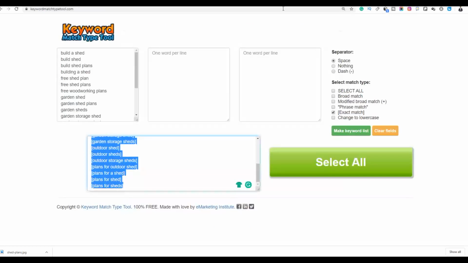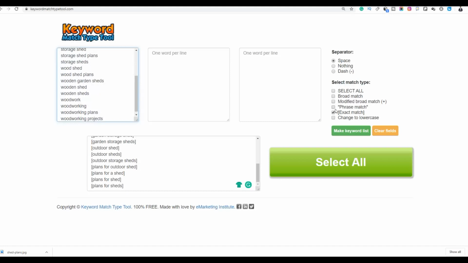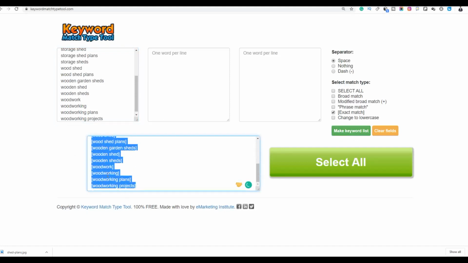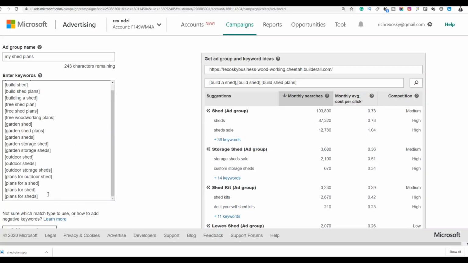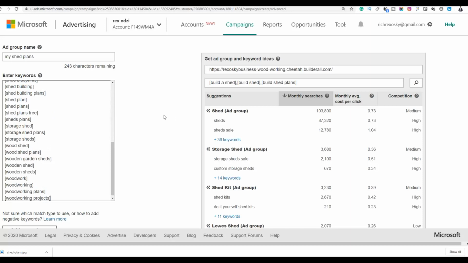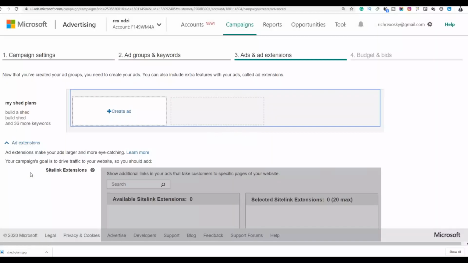We're going to go back to the keyword match type tool. We're going to delete all these ones and paste new keywords. We're going to use exact match as well. We're going to click on make keyword list, and that's it. We're just going to copy this list with the exact match function. Next, we're going to go back to the campaign and paste it as well, and that's it. Our campaign is ready to go. We're just going to click on save and go to next step.